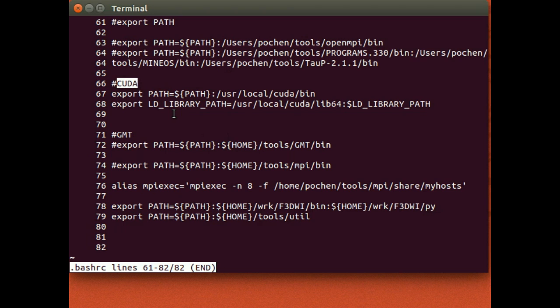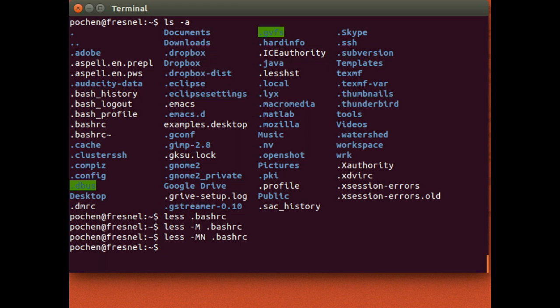And if you want to turn off the highlight, you can use the ESC key followed by U. Press the escape key once, and then type the letter U, and then it's going to turn off the highlight. And if you want to quit, just type the letter Q.